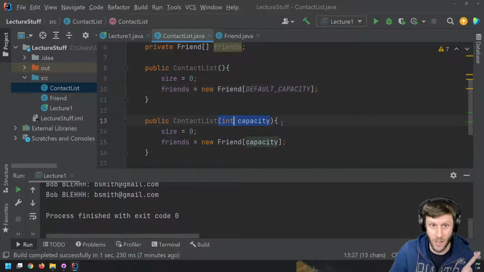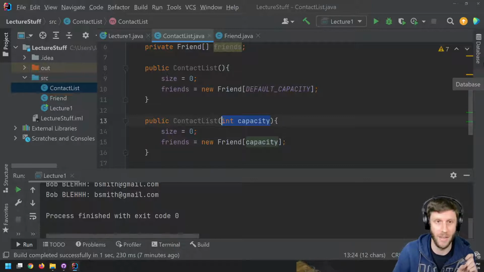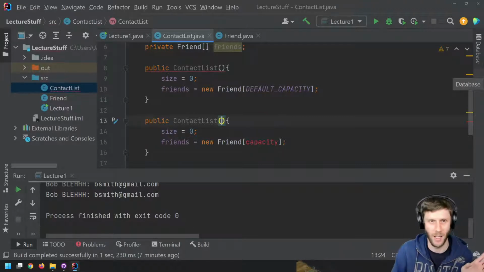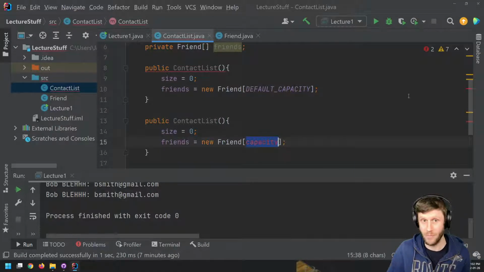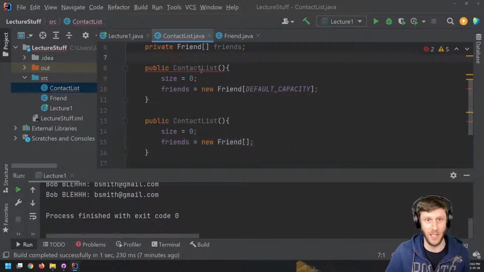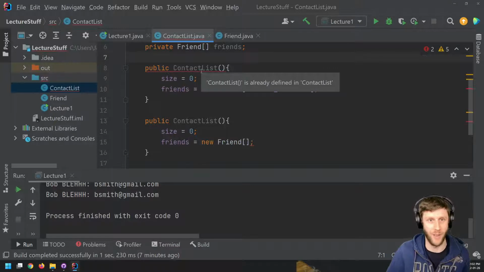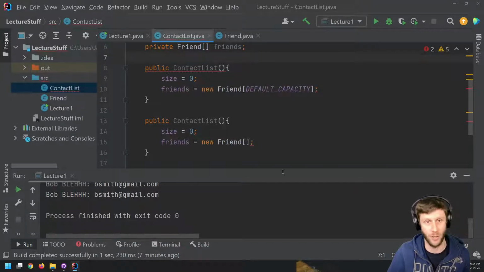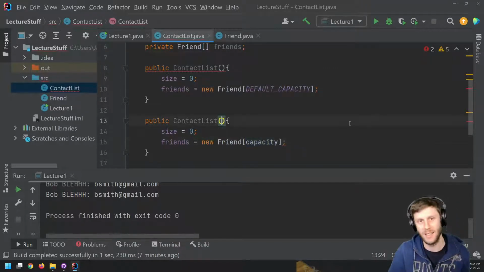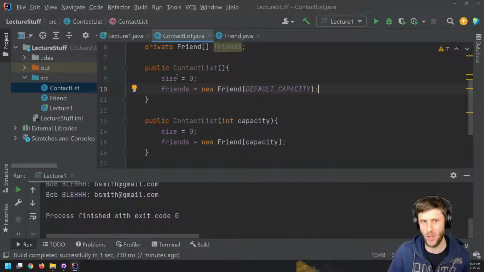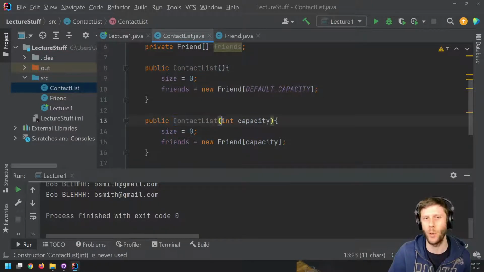Note, they have different definitions. Now, they don't. If you hover over here, it's going to say it's already defined. We have a problem. You can't do this. You have two constructors with the same name. Well, now I have two constructors with the same name, but they have a different parameter list.